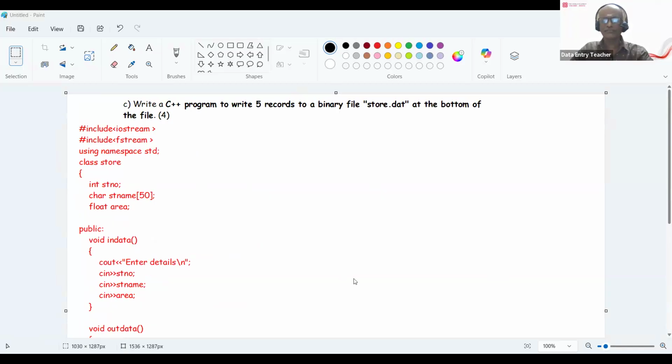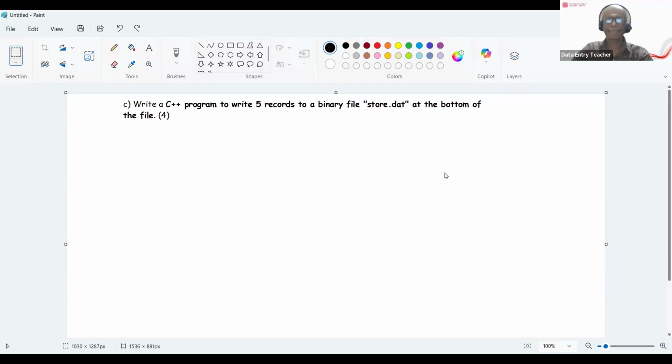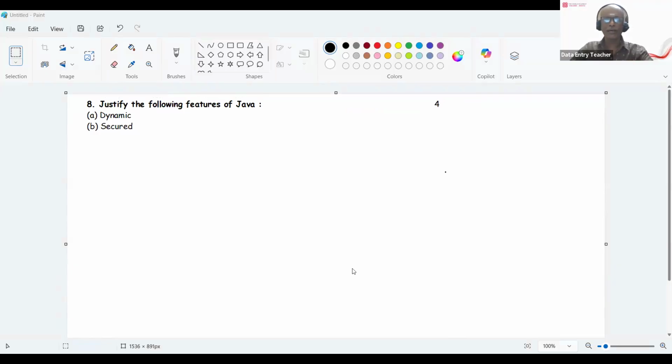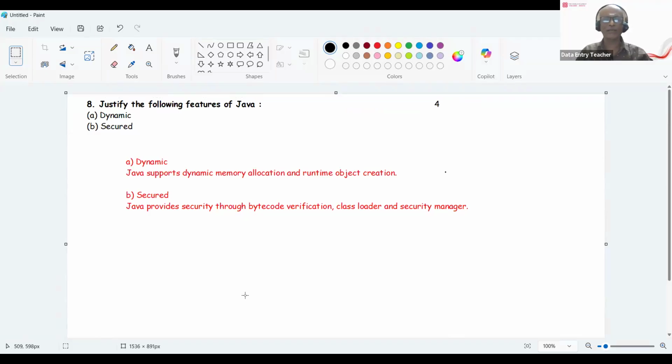Yeah, last question. Justify the following features of Java. What do you mean by dynamic and secure? You have to justify dynamic. Java supports dynamic memory allocation and runtime object creation under dynamic. Under secure, Java provides security through bytecode verification, class loader, and security manager. This is the answer, right?